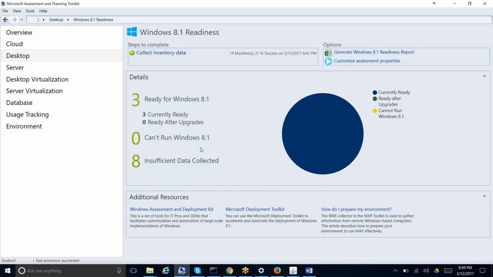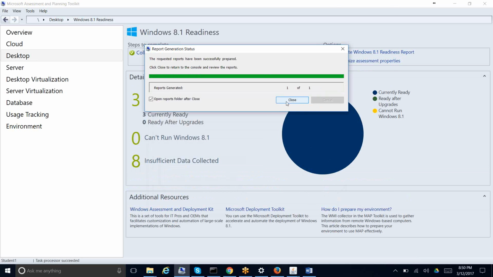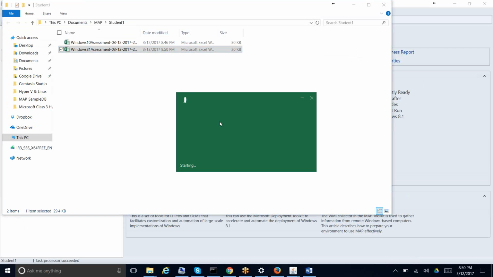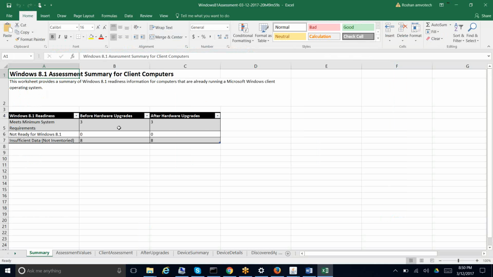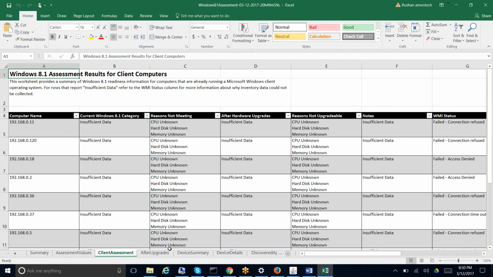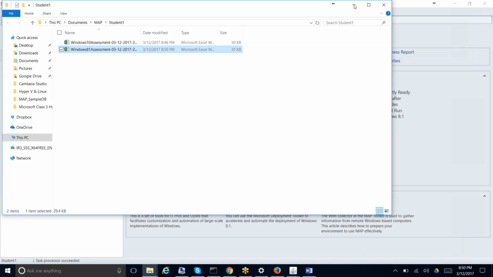Now what it says: be ready for 8.1, can't run 8.1, insufficient data. So currently ready for Windows 8.1. You can get all the information. It's showing us everything is similar.